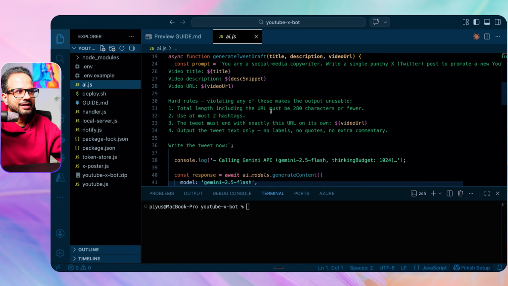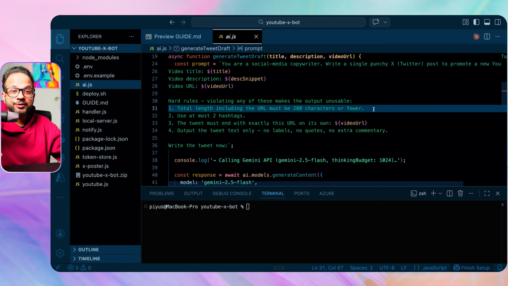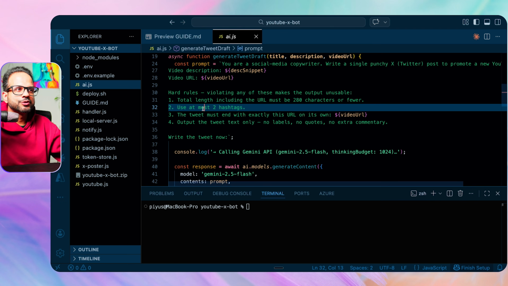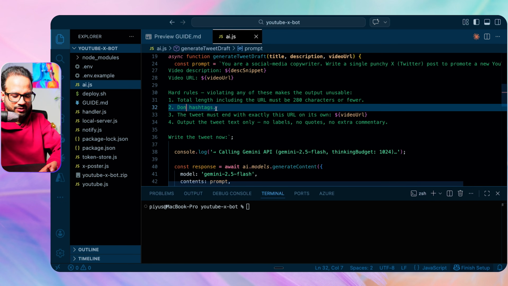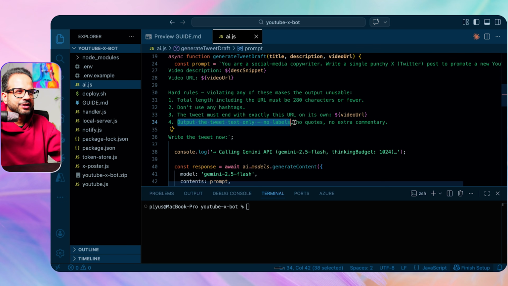What other rules? Total length including the URL must be 280 characters or fewer, right? If you don't have a premium account, you should definitely have this rule. Use at most 2 hashtags. Okay, I don't want to use hashtags, so let's just write it down. Don't use any hashtags. The tweet must end with exactly the URL on its own. Okay, so just embed the URL in the tweet if you want. Output the tweet text only, no labels, no code, no extra commentary. I don't want to do that, so let's just use this.